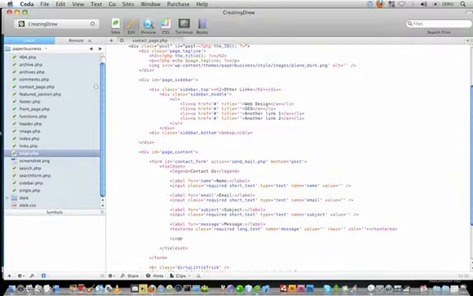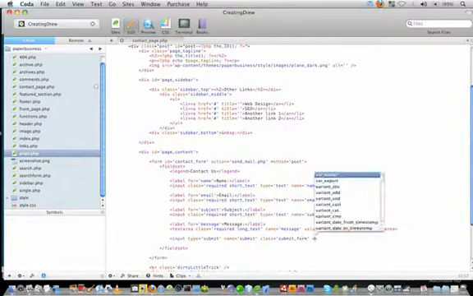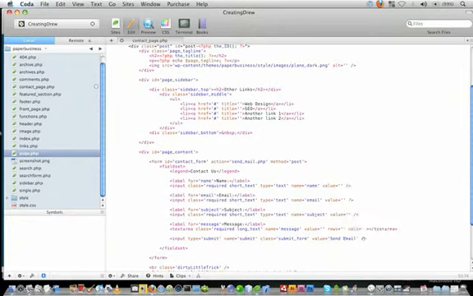Lastly, we need our submit button. Input type equals submit. Name equals submit. Class is going to be submit form. And value is going to be send email. And we'll close that off.